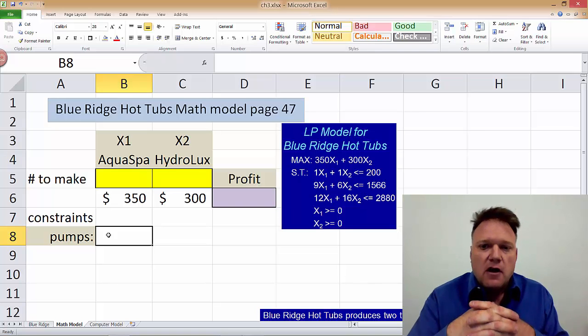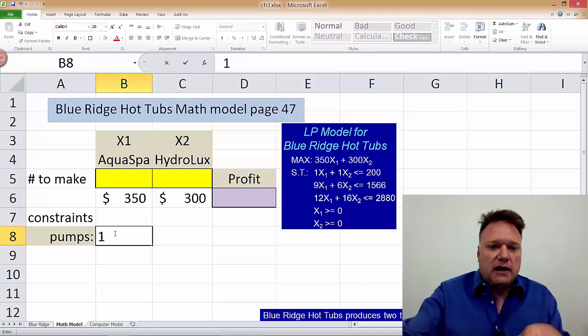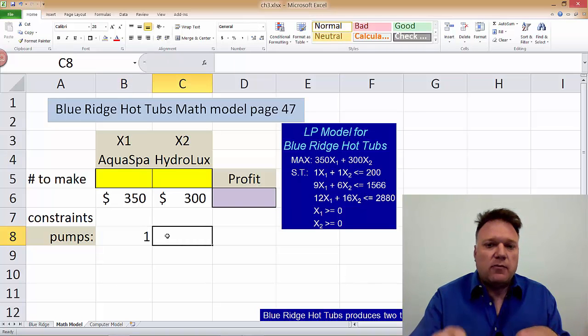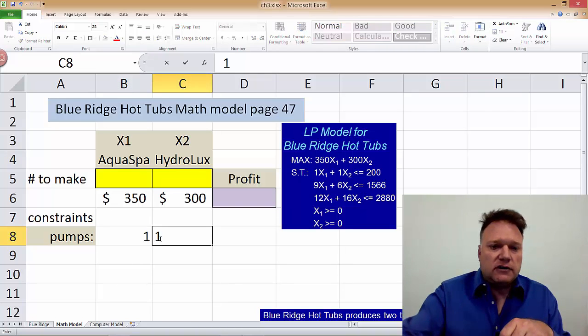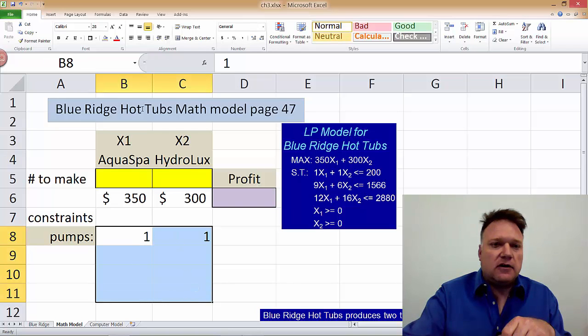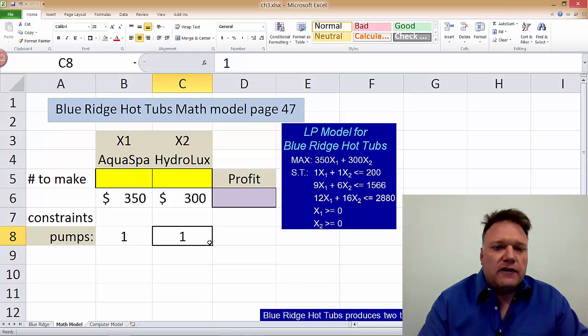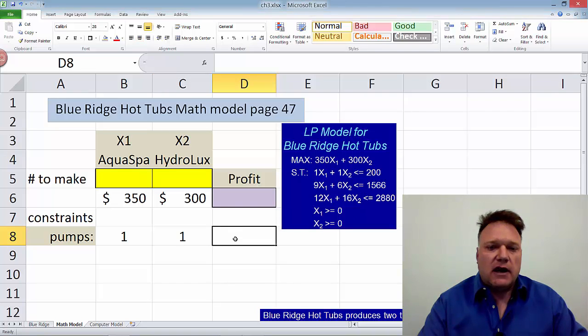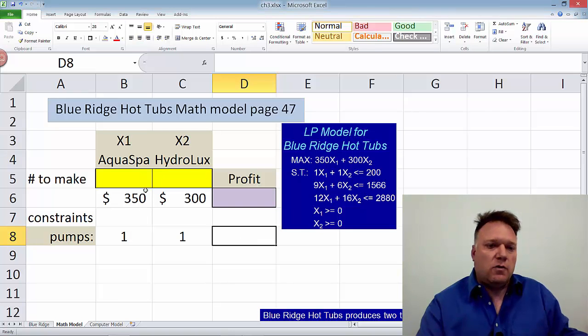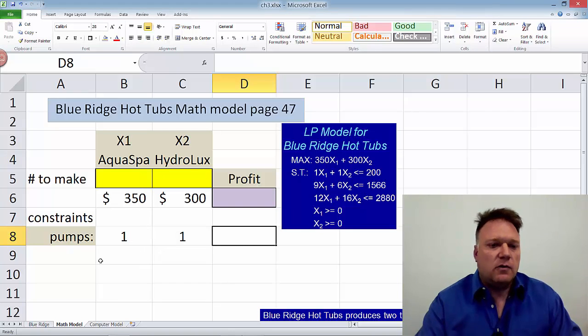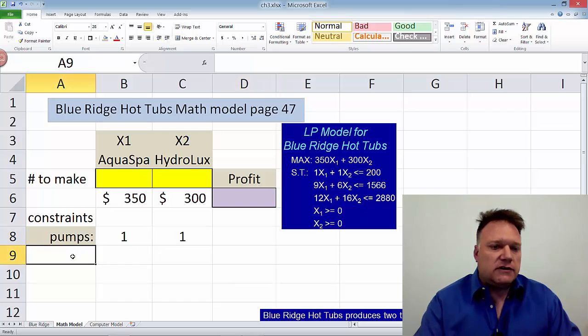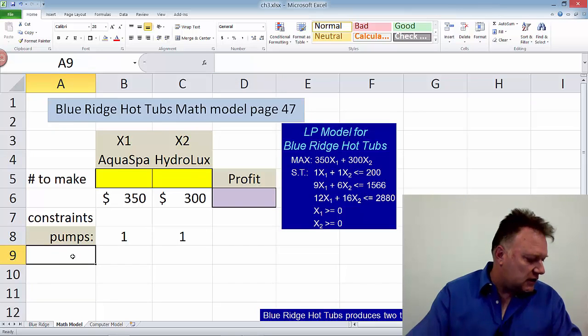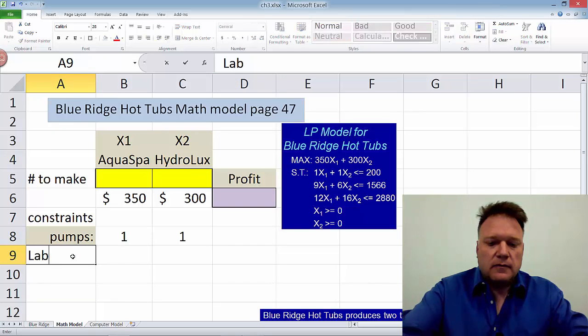So the first one is 1 times x1. Well, let me just put the 1 in there. What I'm entering in are the coefficients. So let me just center all this. These are the coefficients. Later I'll go and enter in the formula, and I'm going to enter that right here to associate the 1 with the x1. So we'll worry about that later. Right now we're just entering in the coefficients. So pumps and labor.